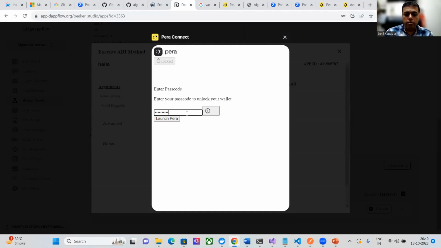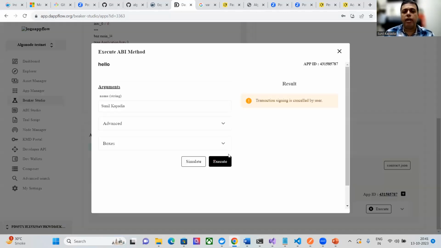I believe they must be working on this one or something, because this is the same passcode which I have just utilized and it is not allowing me to do that. So maybe there is a bug over there. Yeah. So this is the way actually you can do that. You know that we have already covered this part. So you can transact using this Para wallet also.